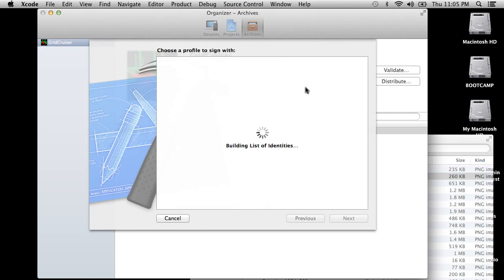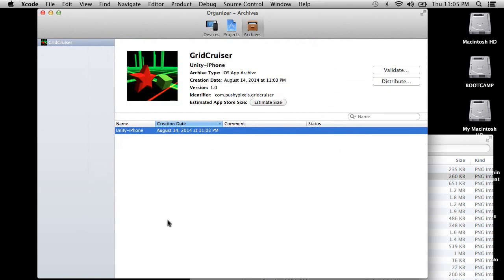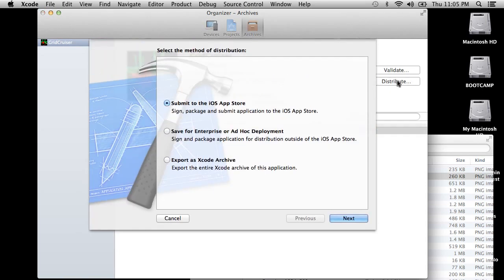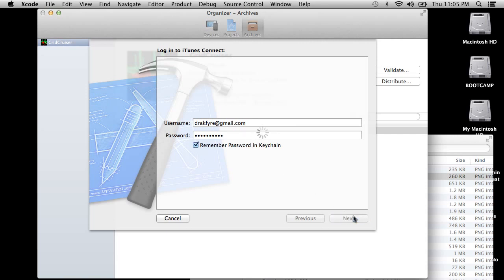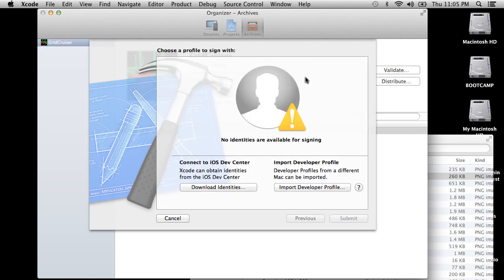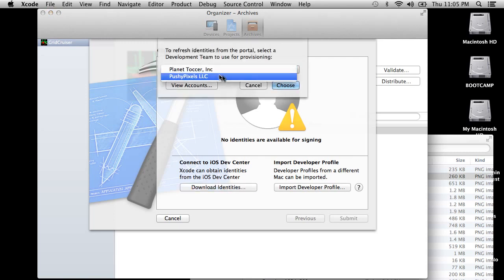We're still here. No identities were available. An administrator must request identities before they can be downloaded. This is a new screen that I have not seen before. I'm going to just hit Distribute. What does this do? Submit to iOS App Store. Next. Choose. No identities are available for signing. That's so not true. We're so ready to sign.